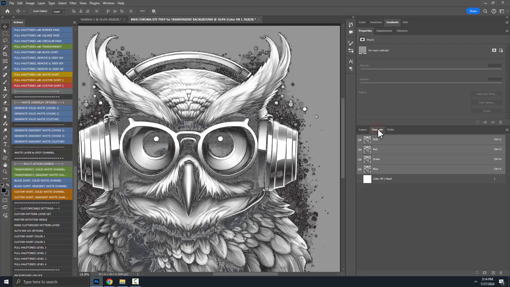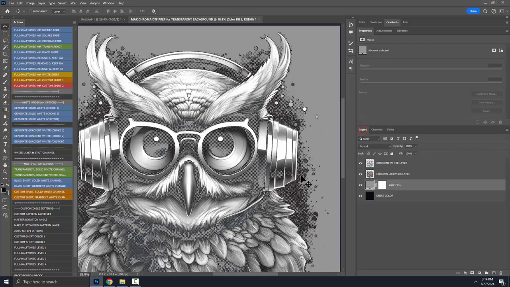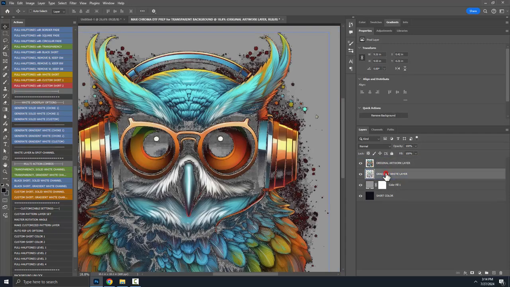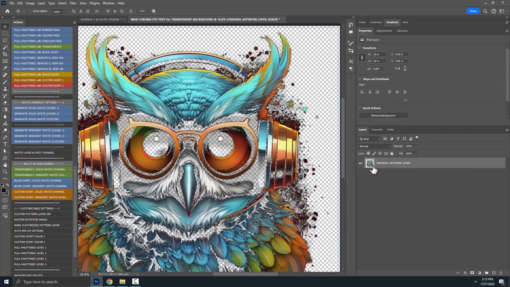You actually could go to a channel instead. So sometimes the RIPs that you print with might want to have the artwork and then nothing else there, and then a channel of the gradient. So if I have just that selected, I could do gradient. Yeah, all I got to do is create the one that I want.